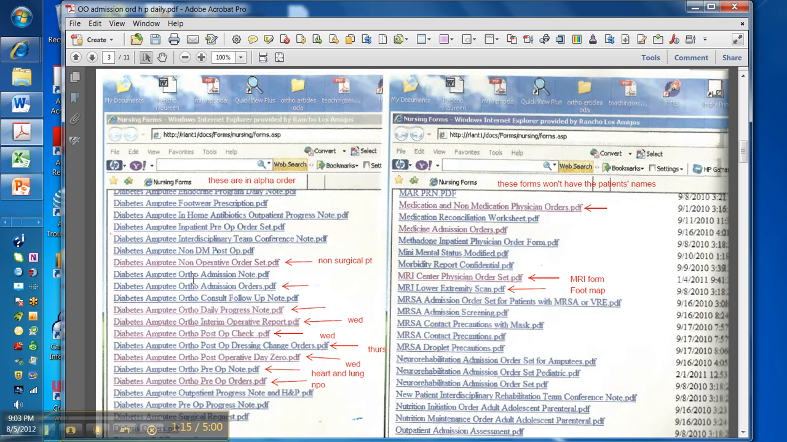So here is the admission note here. Here's the admission orders, daily progress note. These are for surgery, the post-op check and the op note, dressing change orders, heart and lung note, and PO orders.